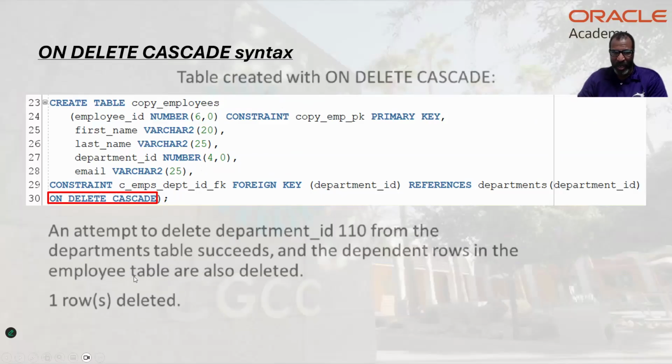And so after we do that, we can delete any of the dependent rows because it'll basically remove the referential integrity. Right.